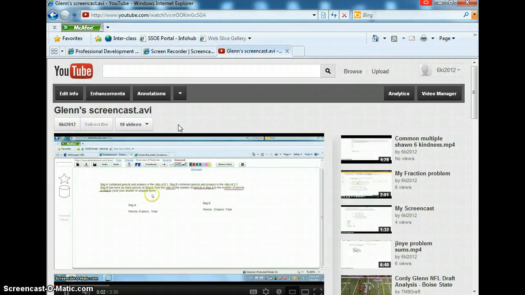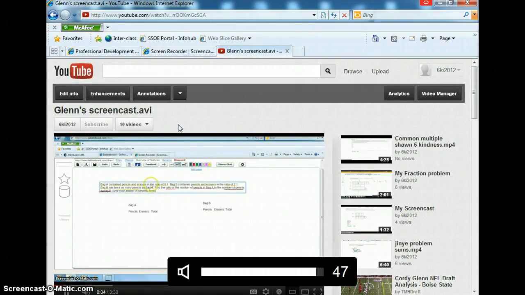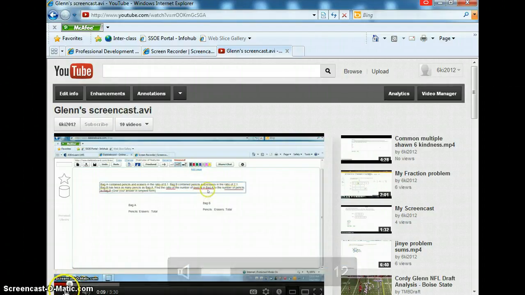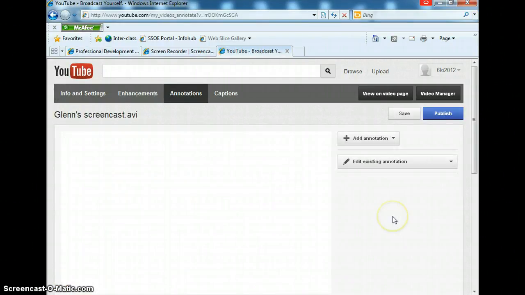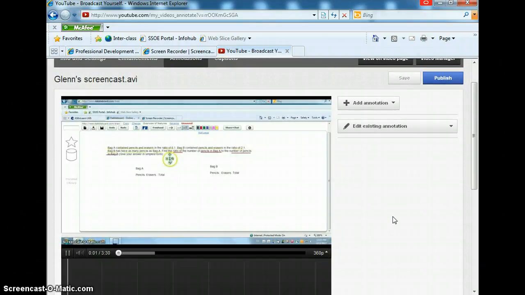Box A contains pencils and erasers in the ratio of 8:1. Bag B contains pencils and erasers in the ratio of 2:1. All you need to do is to click on the button here that says Annotations. When you want to add in a particular annotation, all you need to do is click Add Annotation here on the right.